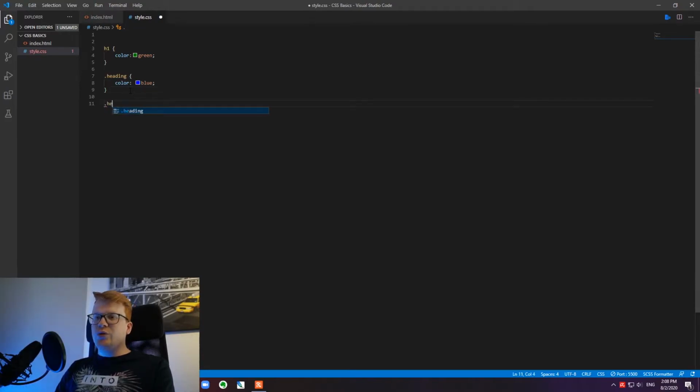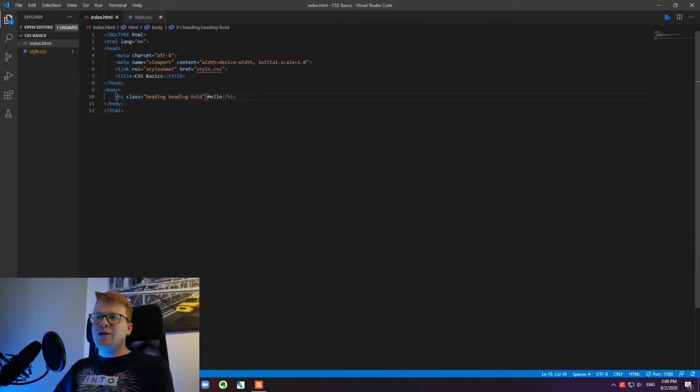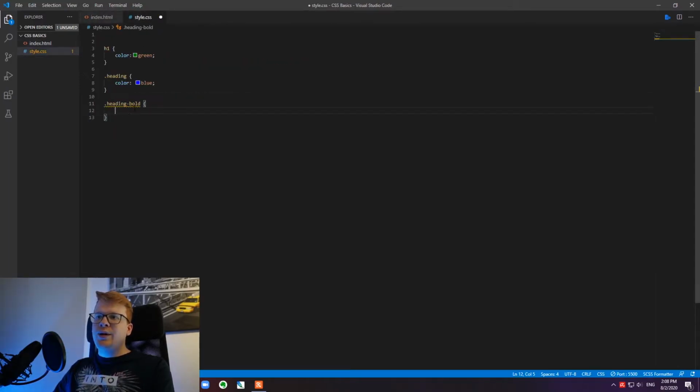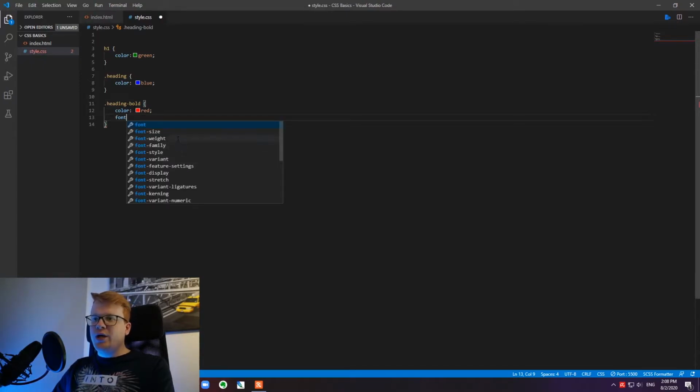And then we could also take the second class, which we defined, the heading bold, and we could tell it should be red, and we could also set font weight and use bold here.